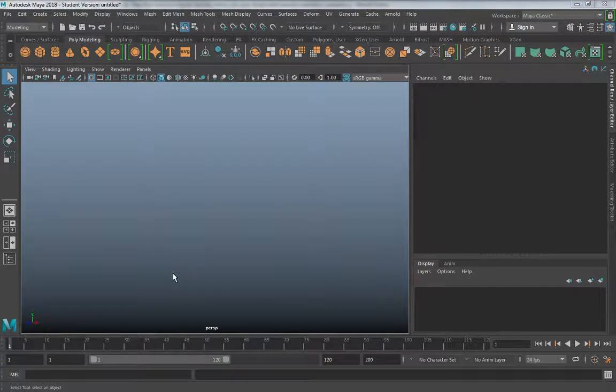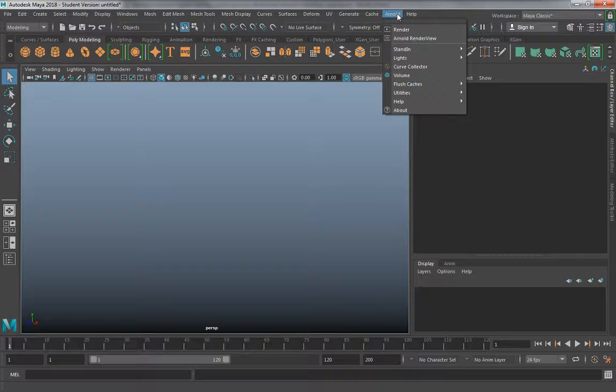Hello everyone. In this video I want to go ahead and show you how to import objects into a scene. We're also going to cover how to set up a new material for rendering using the renderer called Arnold over here.